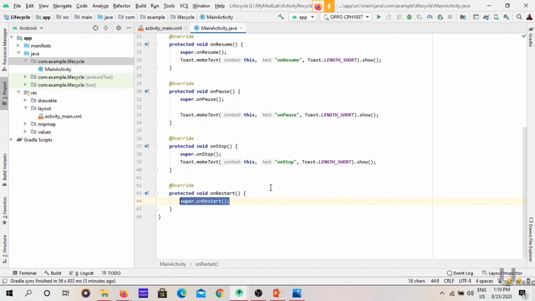we have the start method? What is the purpose? So this is the purpose. If the activity is coming from the background phase to the foreground phase, that activity should restart first. Before starting that activity, we must restart the activity. So that's the reason we have to override the on restart method.